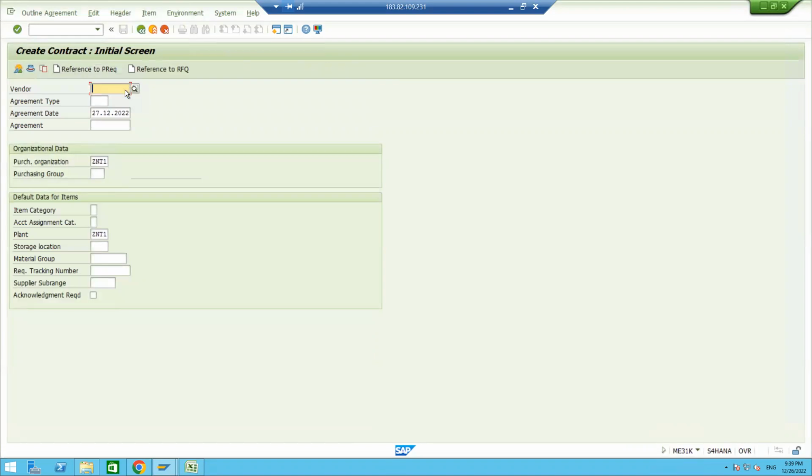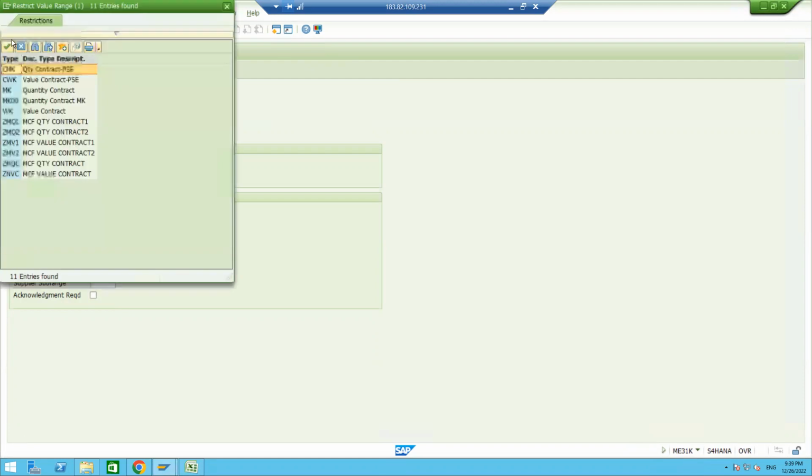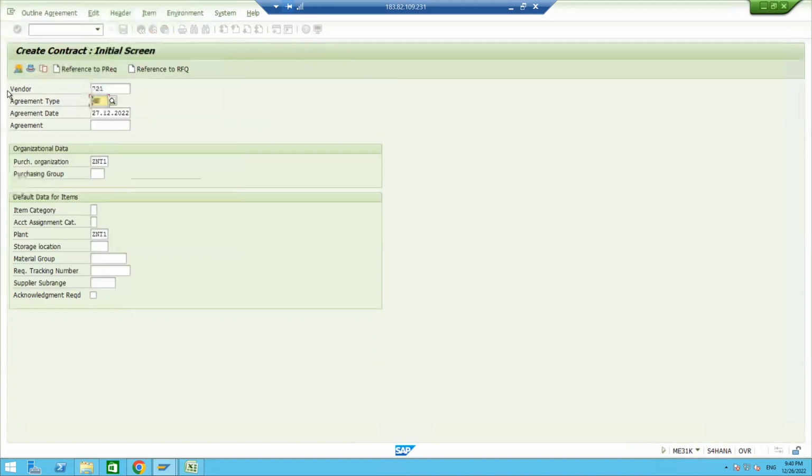So create contract. Against which vendor? Select your vendor. Then the agreement type is nothing but the document type also, you can say. So MK for the quantity contract and WK for the value contract. Suppose first I am creating a quantity contract. Just select. This is the agreement date, purchasing organization, purchasing group.